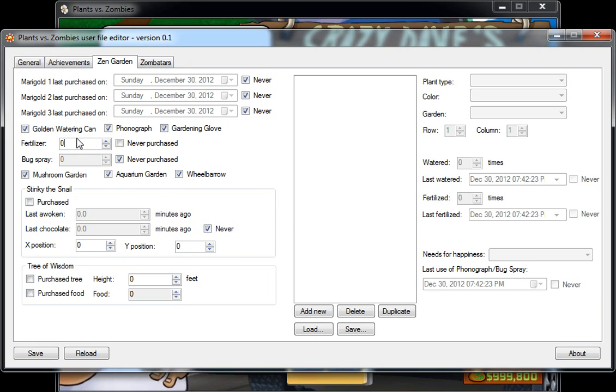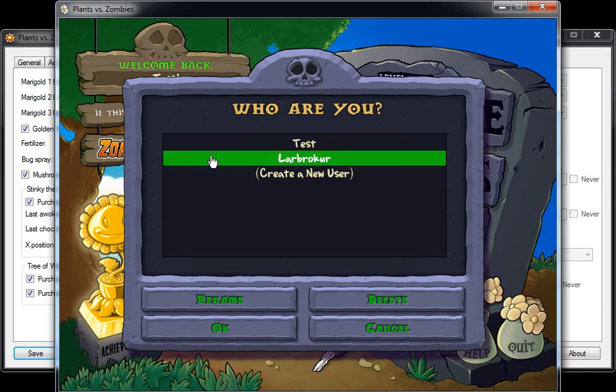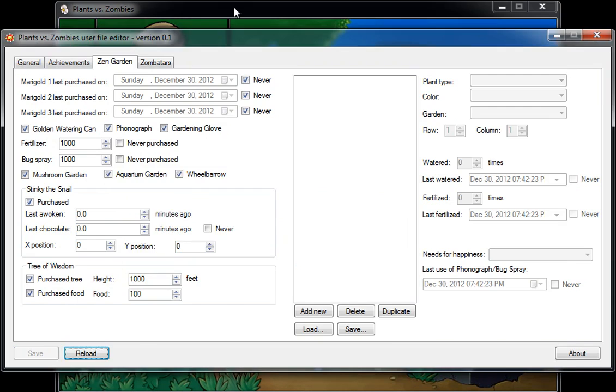I'll give myself 1,000 fertilizer. No big deal. 1,000 bug spray. Gonna give myself Stinky the Snail. I'm gonna feed him some chocolate by just saying that I last fed him chocolate 0 minutes ago. I'm gonna purchase the Tree of Wisdom. Make it 1,000 feet tall. That'll save me some time. Then I'm gonna purchase some food for it, just in case it's still hungry. And that should do it. I'm gonna click Save. Click Yes. Go back.